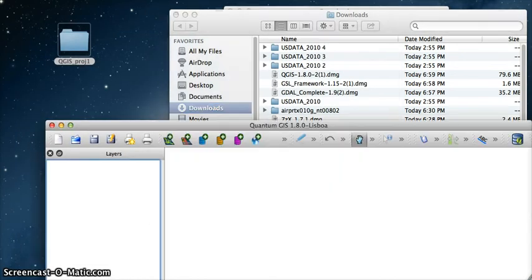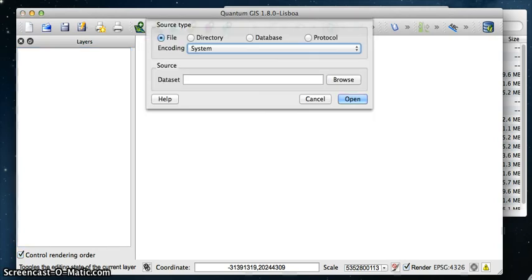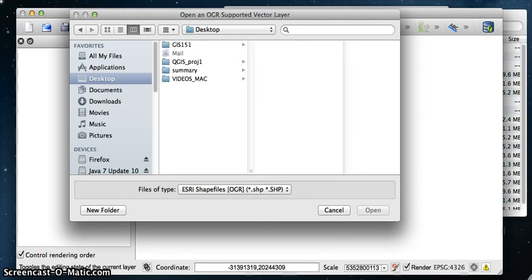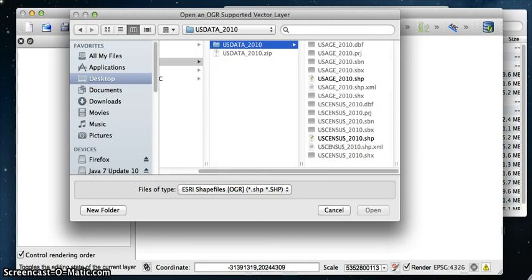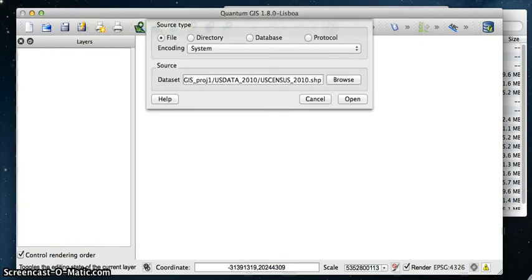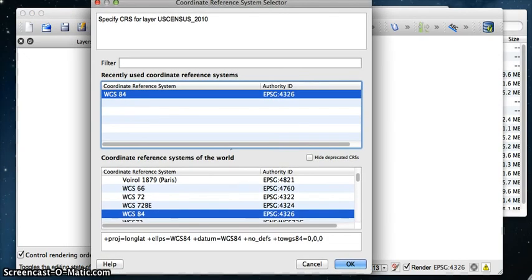So I'm going to close that, put QGIS up, and we're working with data that's called vector data. So if I hover over this icon, it says to add vector layers, and vectors are points, lines, and polygons. I'm going to browse to my desktop, open my Project 1, my data folder, and I want to click on the SHP for US Census 2010 and choose Open. Yes, open.